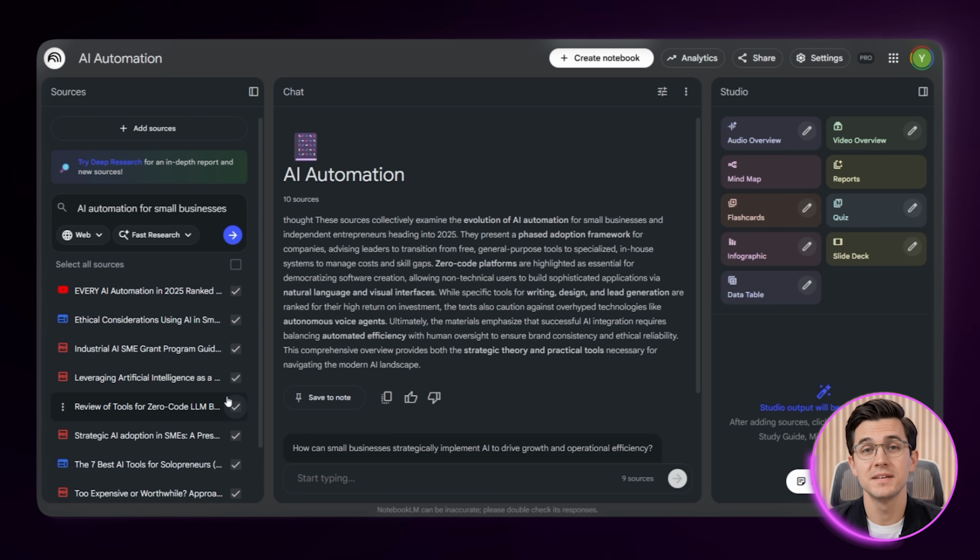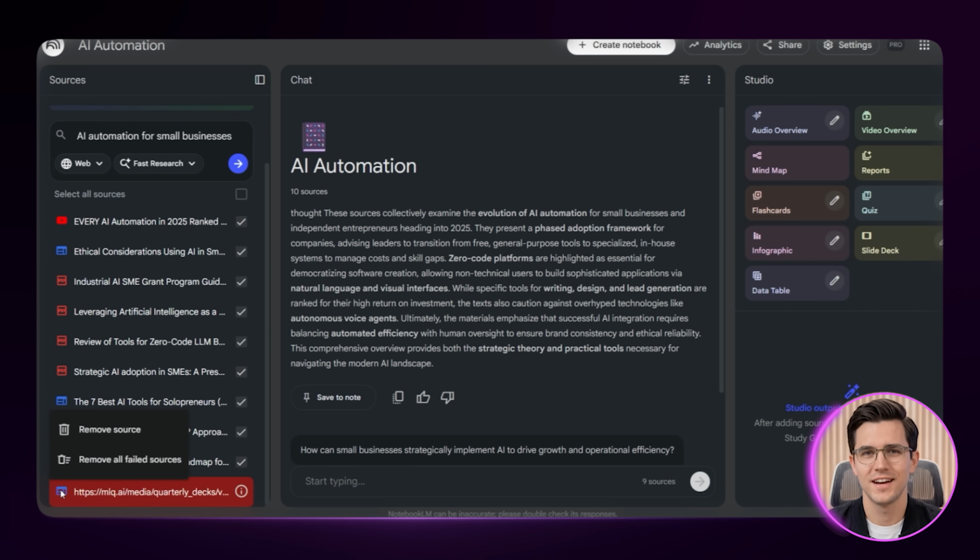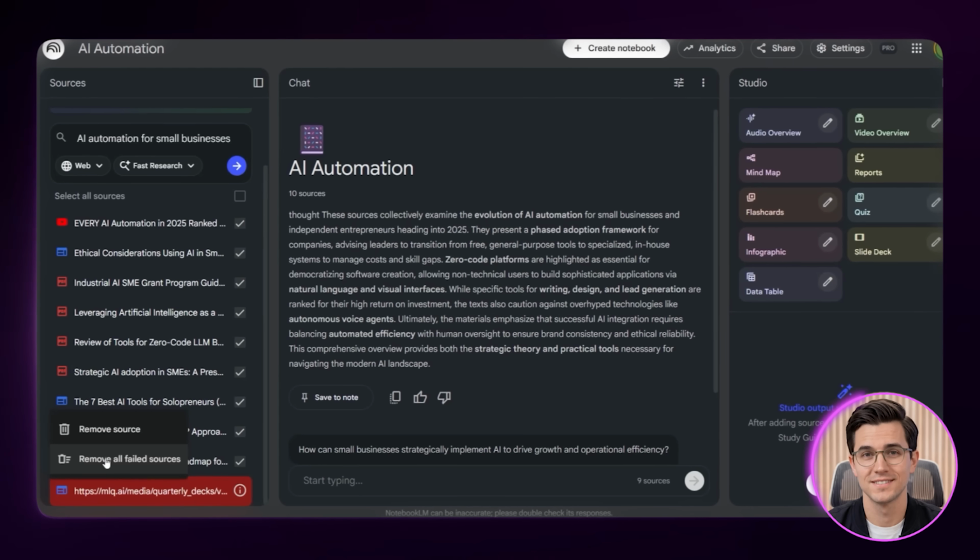Now, one quick cleanup tip is that if you see any sources highlighted in red, it just means they didn't load properly. Simply click the three dots right here, select Delete All Failed Sources, and you are good to go.